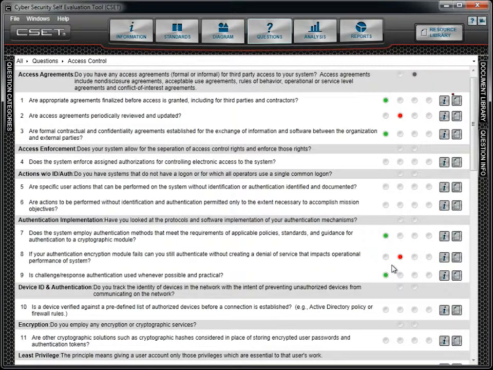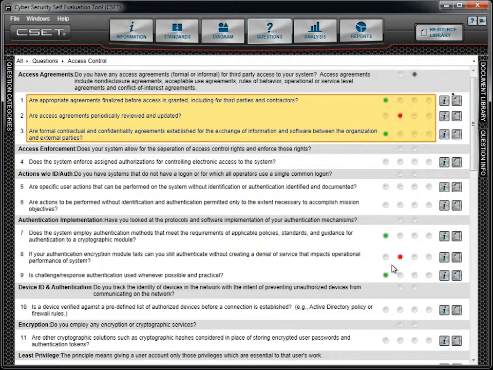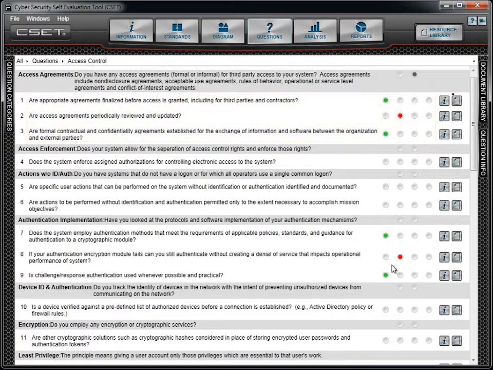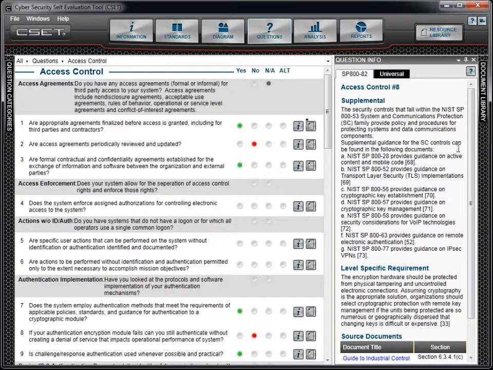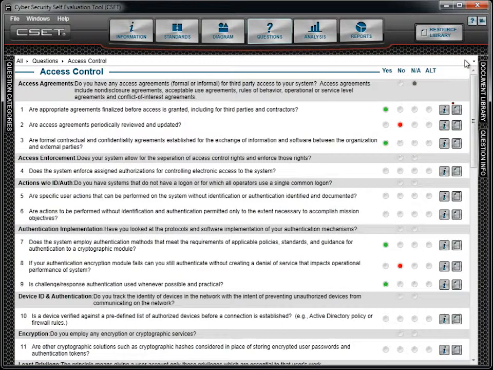The numbered questions in each category are shown here. They are the questions that you will be evaluated against. To answer a question, simply click on one of the radio buttons to the right of the question. When you answer a question, the tool will open the question information window. You can also open the window directly by clicking on the eye icon to the right of the radio buttons. The question information tutorial will explain more about this window.